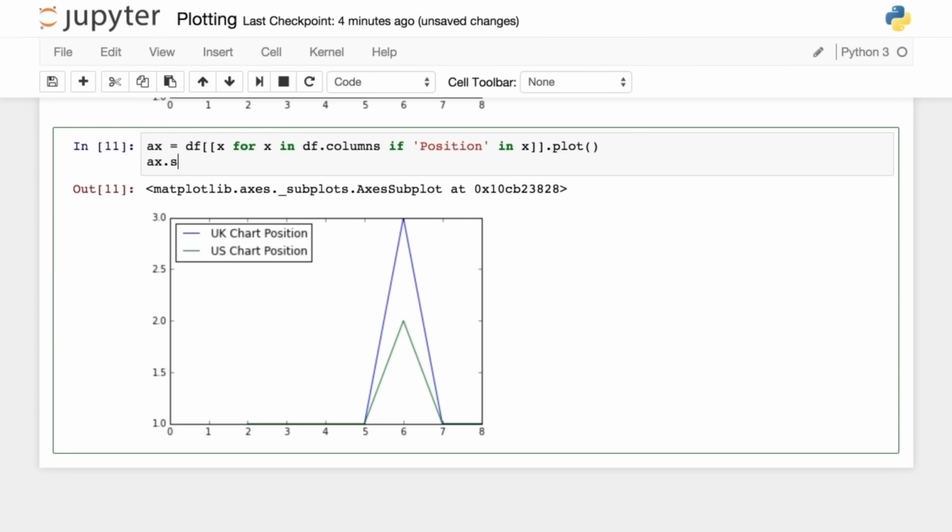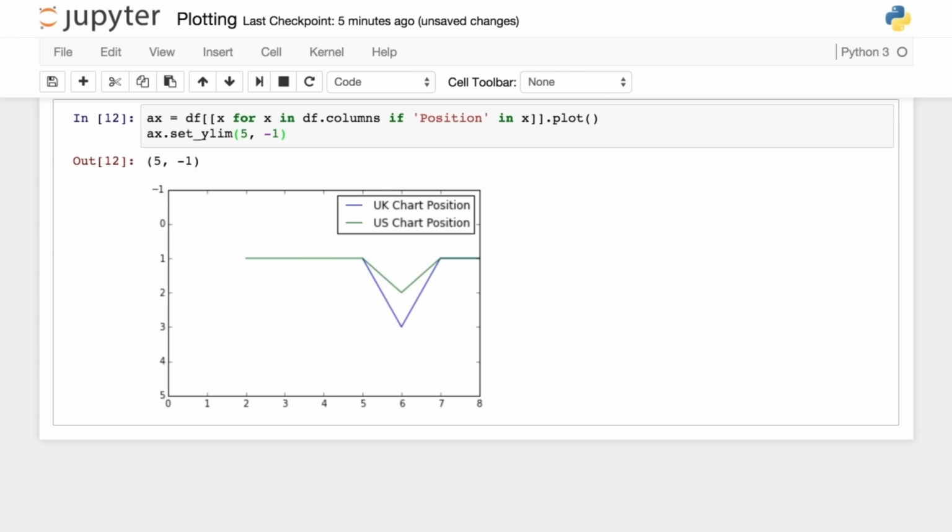I can say set ylim. That allows me to tweak the matplotlib limits of the y-axis here. And I'm going to say run from 5 to -1. Now I get something that looks like that. So it's counting down, starting from 5, going up to -1, which might make sense if you're talking about chart position. One thing that's not super useful about this is the x-axis.